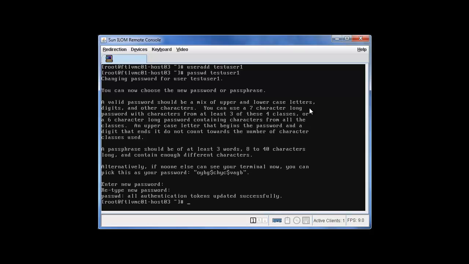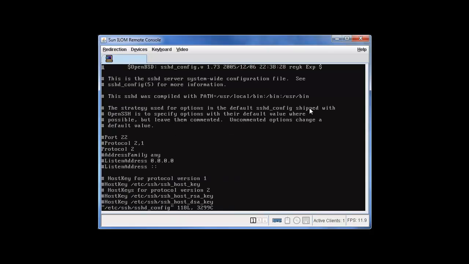Okay, so now that we have our test user set up, the next step is to vi into the SSH config file, and we'll use the vi utility here, and that configuration file is located under the etc folder under ssh, and the file name is called sshd_config. So as you can see here, we're now viewing our SSH service configuration file.